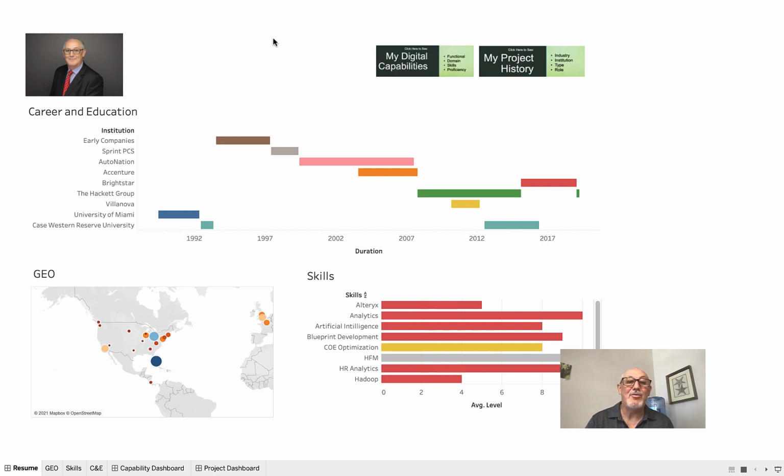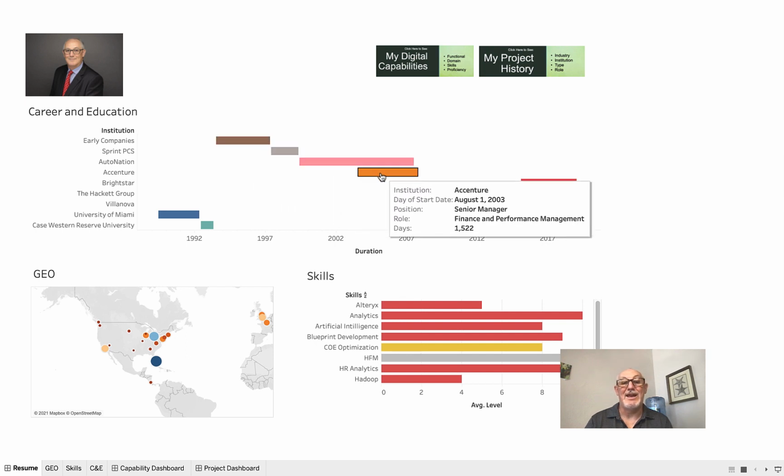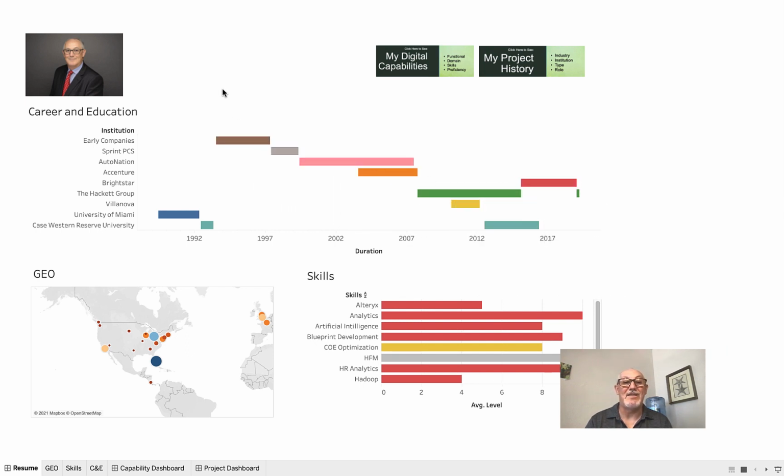On your normal resume, you're trying to get it down to one page or something like that, and you can't have the hover over capability, and you don't show the Gantt chart and those kinds of things. So you can really put together a different story, show a different side of yourself, a very analytical side of yourself.